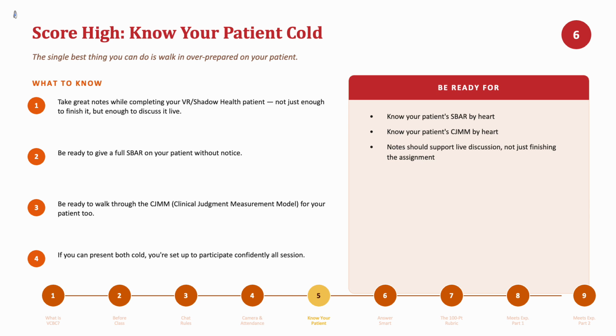The single best thing you can do to score high is walk in over-prepared on your own patient. That means taking real notes while you complete your VR or Shadow Health assignment. Not just enough to finish it, but enough to discuss it live under pressure. Be ready to give a full SBAR on your patient without any notice, and be ready to walk through the CJMM for that same patient. If you can do both of those, you'll be confident for the rest of the session.